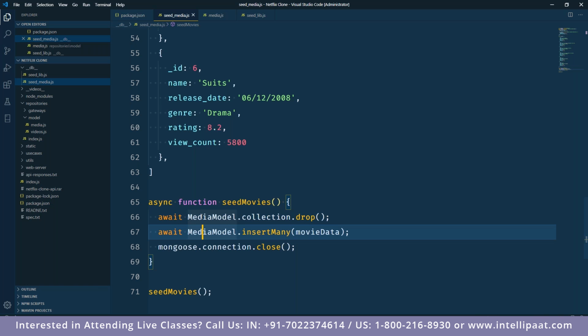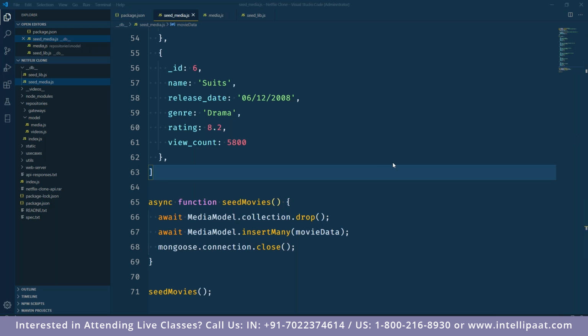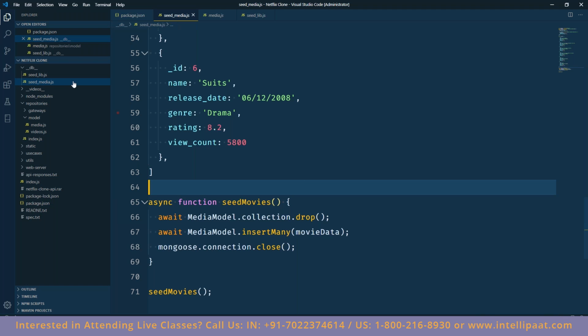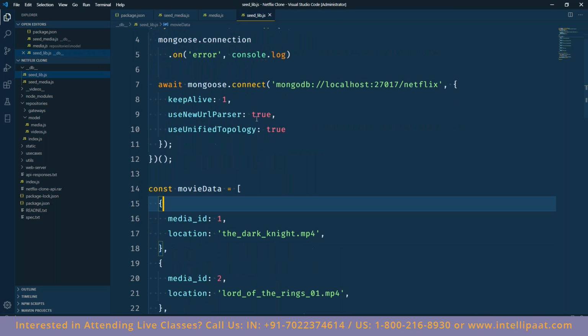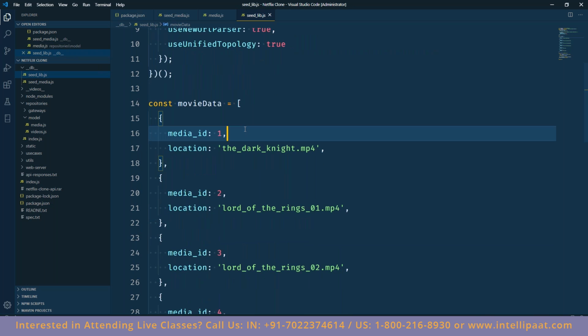And then the insert many function is used to insert all the data that we have just defined. The reason why we are using both the seed lib and seed media library is because we need some data in our database so that our API can send it to you. Let me show you the seed lib library as well. It does the same thing, but instead of that, we will be saving the names of the video files.